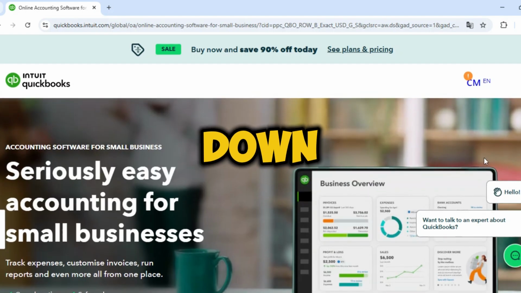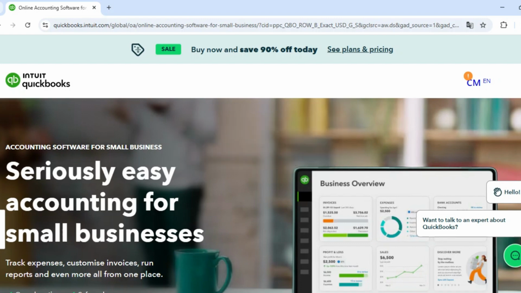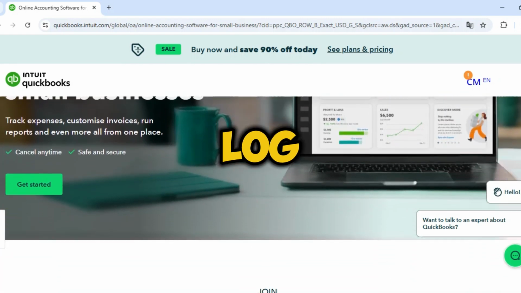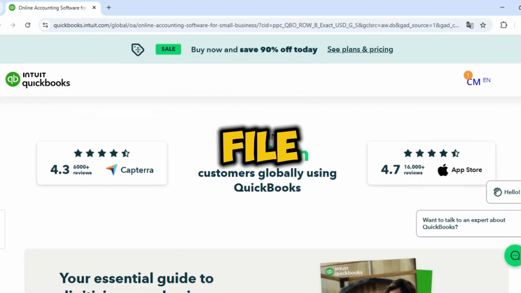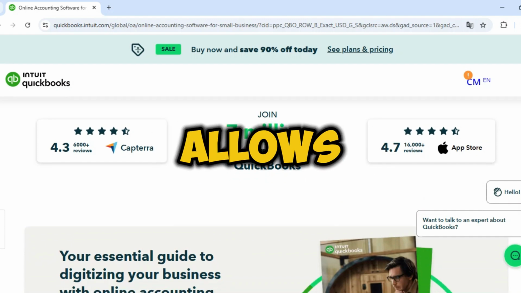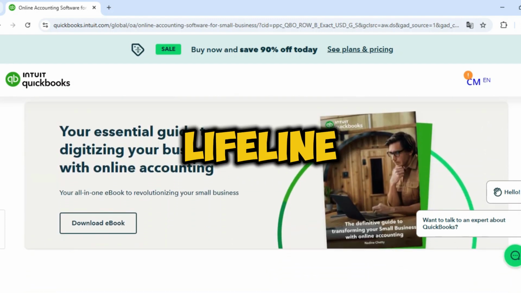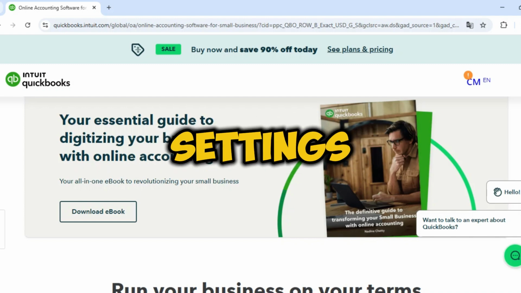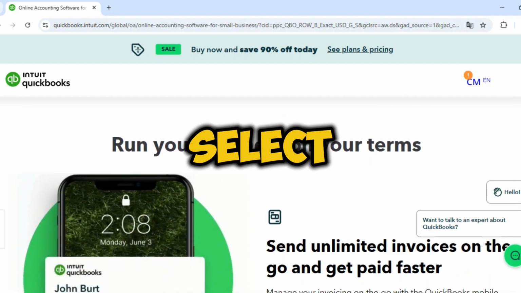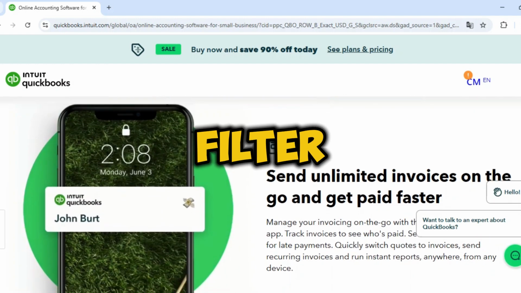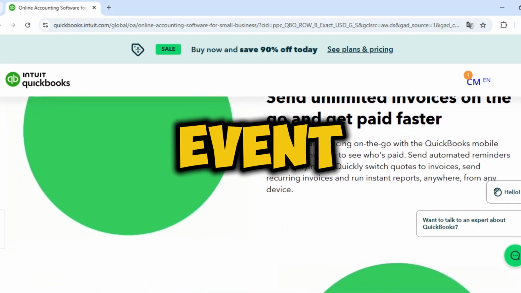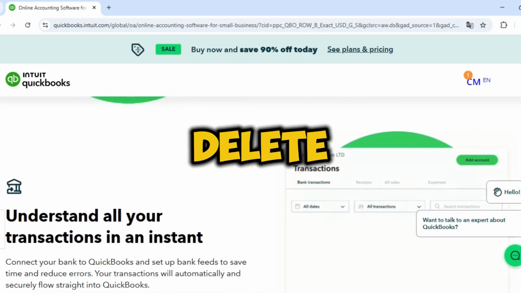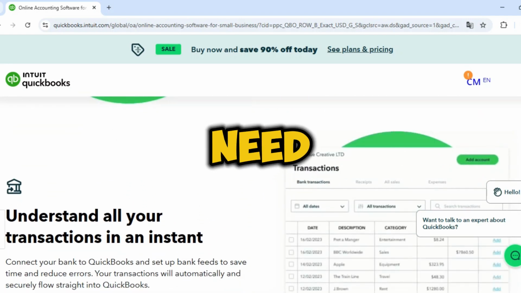Let's break it down. QuickBooks has a safety net, the audit log. This log records every action taken in the file, including deletions, and often allows you to reverse them. The lifeline, the audit log. In QuickBooks Online, go to Settings, the gear icon, then select Audit Log. You can filter the log by date, user, and event type. Look for the delete event related to the transaction you need to recover.